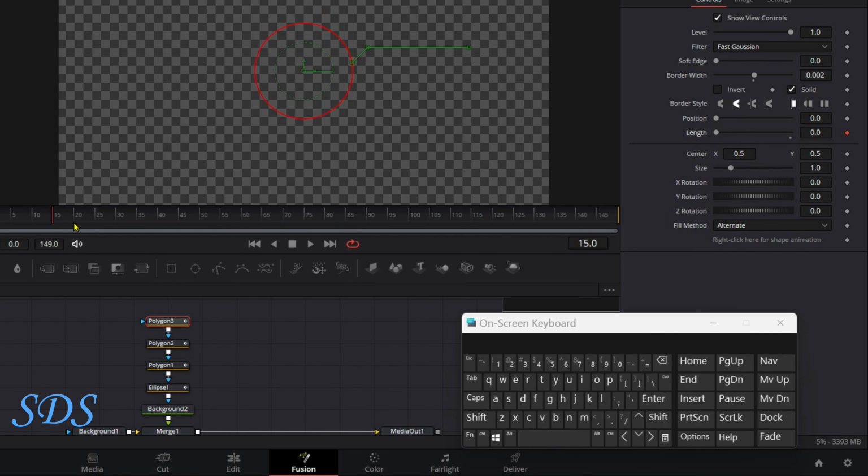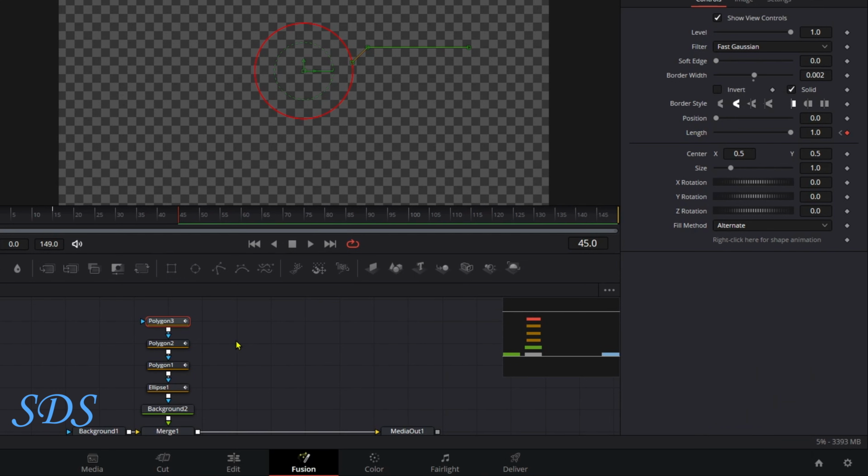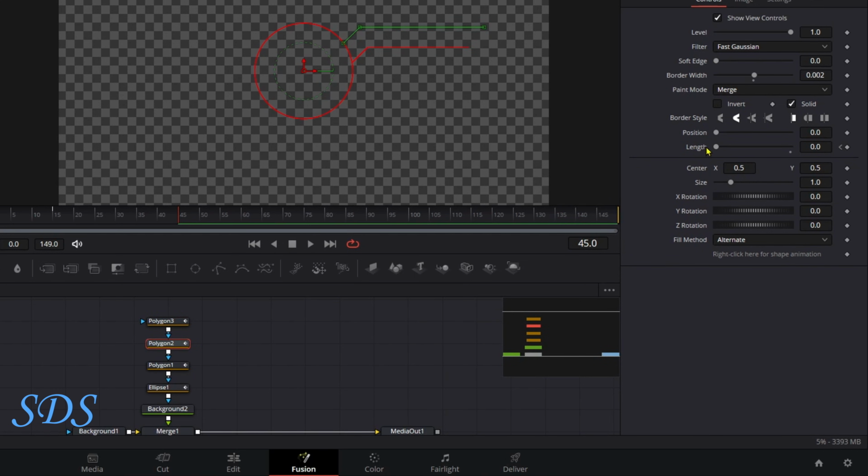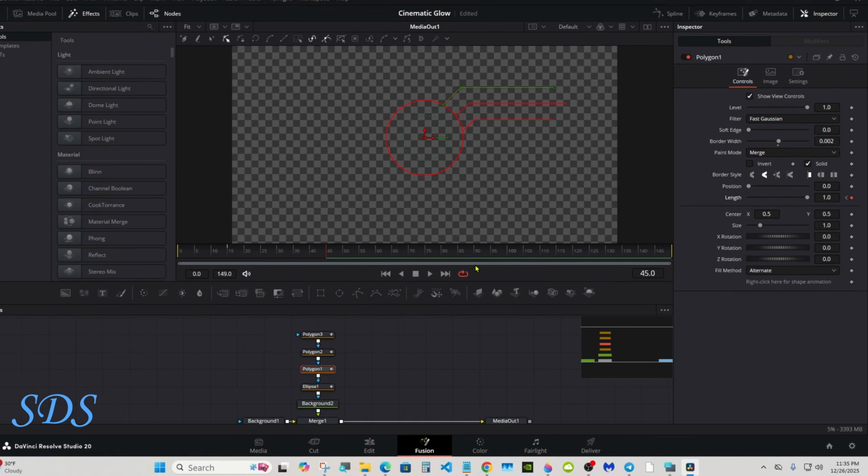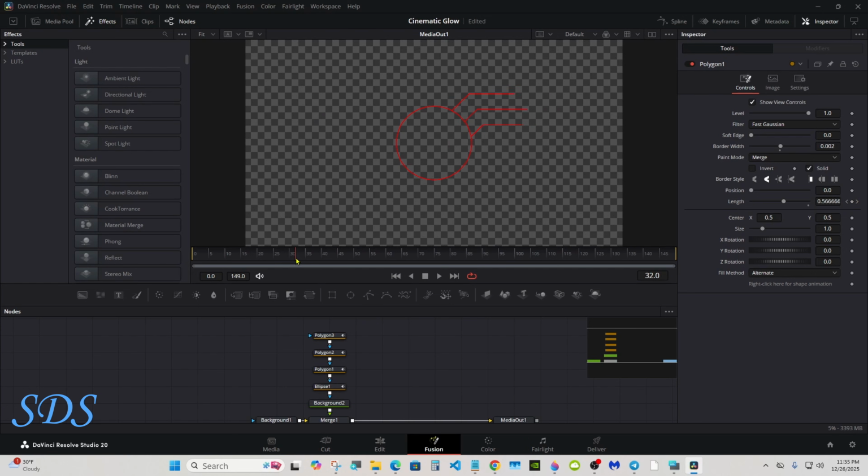Advance 1 second. That'd be 30 frames for me, to frame 45. And take the length back up. Go back to the next one and do all 3. Length all the way back up. Click away so you can see them.